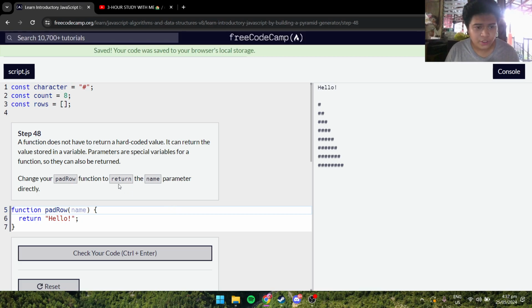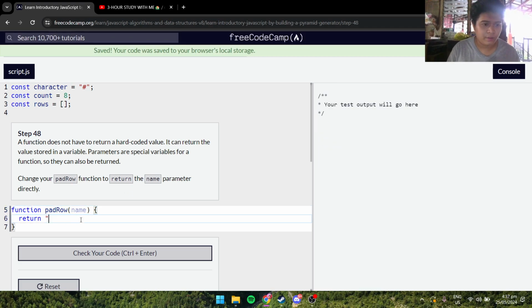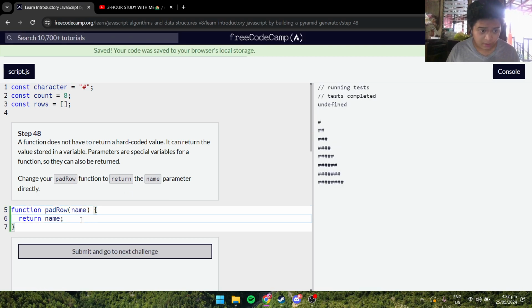Change your padRow function to return the name parameter. Instead of the string hello, we can return name like that. Success.